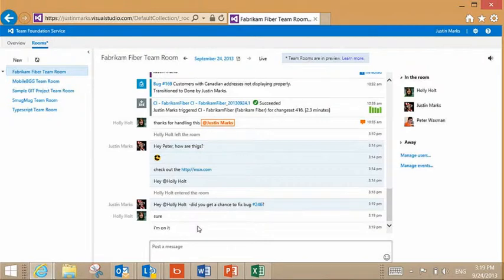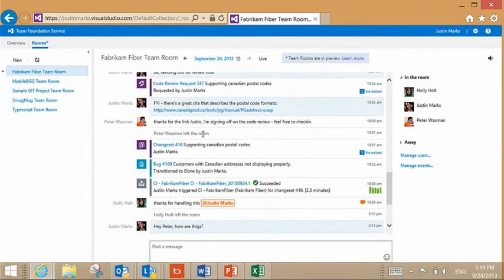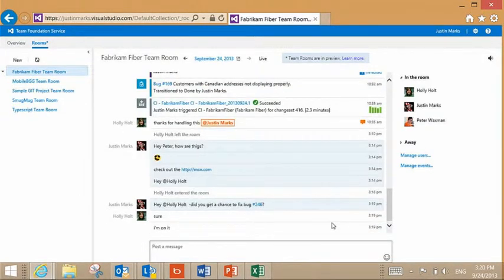Now what I'd like to do is see what happens when she actually makes the check-in. So Holly's going to check in her bug fix, and what I should see in the room is a message to let me know that that check-in actually occurred, like what you can see here on a previous day when I was able to check in some code myself. So now I've asked her the question, I can just wait around in the team room and I can have further conversations. And in the meantime, let me talk a little bit about events in the team room.